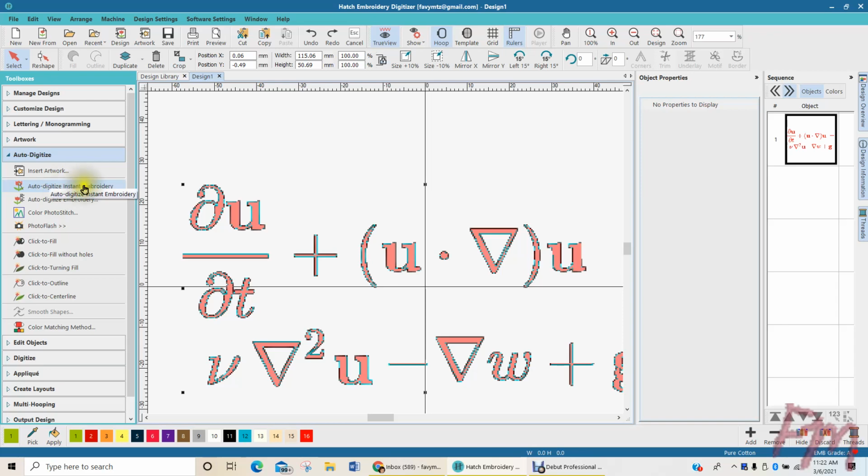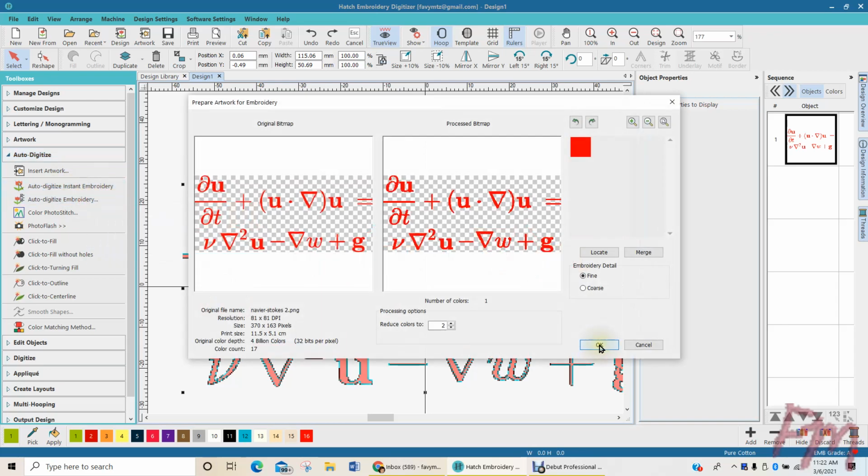Instead of using the Auto Digitize Instant Embroidery, this Auto Digitize Embroidery, we're going to have some other options that will be available to us. This is where it's going to process the original bitmap and maybe do some processing to it that might give us either better or worse results depending on our artwork.